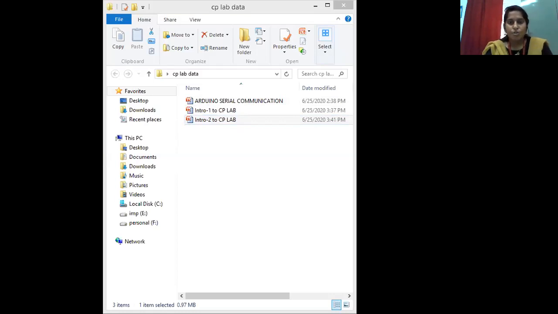So, introduction to the Arduino environment. This is the Arduino Uno board. I already told you Uno is one of the different types of Arduino boards. The Arduino Uno board has only one USB connector. Next, the Arduino Duo board has two USB connectors. Then there is the Arduino Nano board.